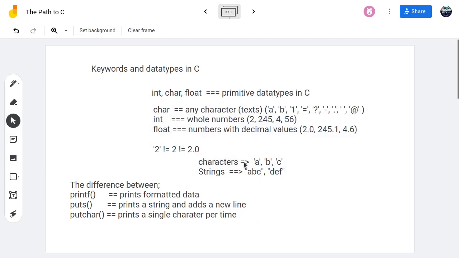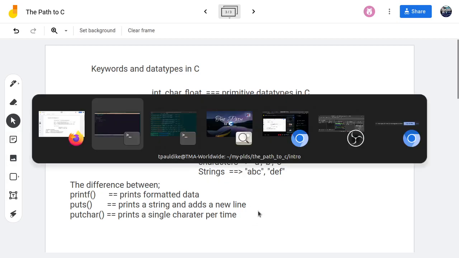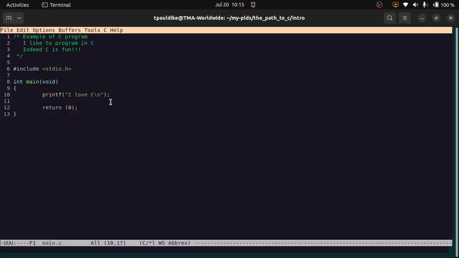Okay, so let's now try to use these guys to work. I want to do the same thing with puts. Let me duplicate this line and have another one. Control K, Control Y, Enter, Control Y.